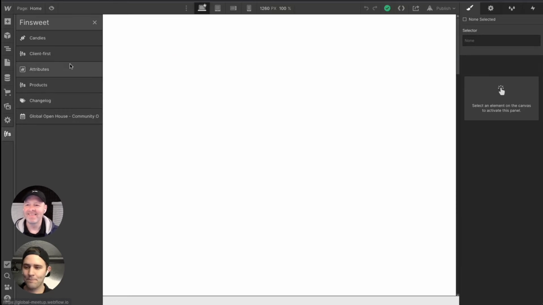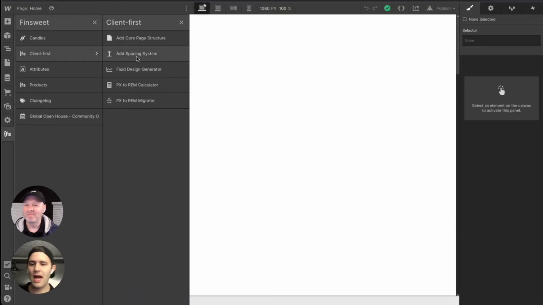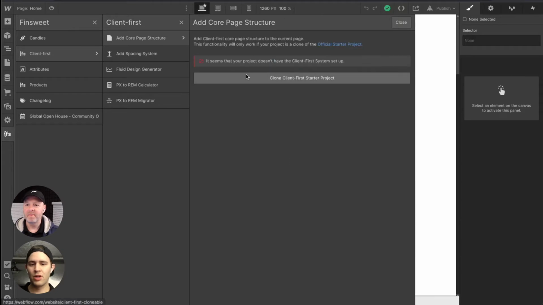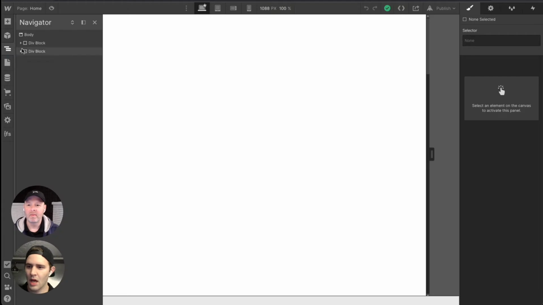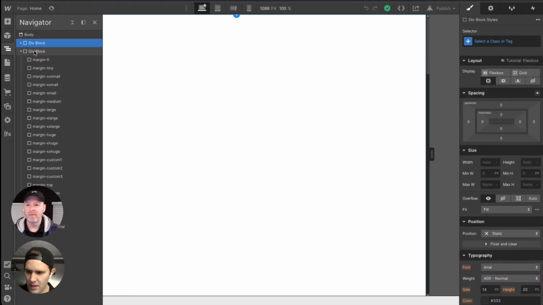All right, so I just went in and added their spacing system. This is something you'd put into a project that you didn't start with their clonable. When we do have a clonable, it will already be pre-built in there. We'll see if we can add the core page structure or just the spacing stuff. I did add all of these classes.